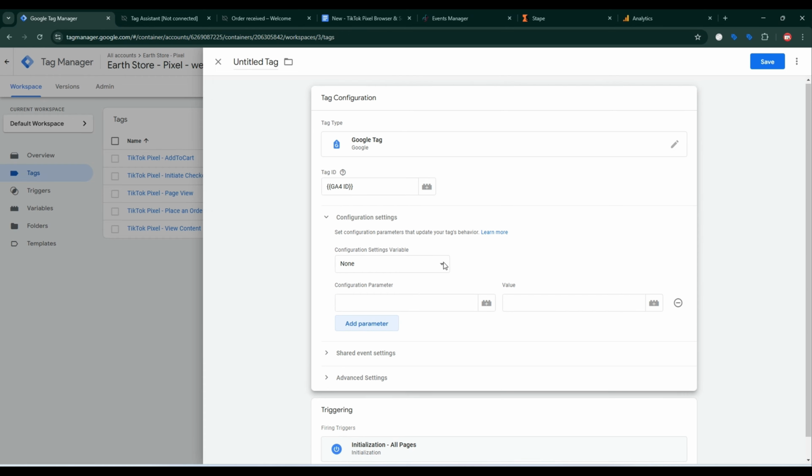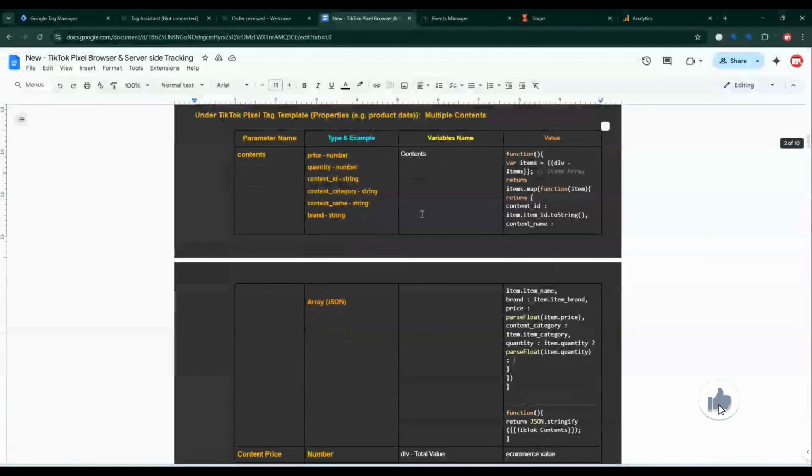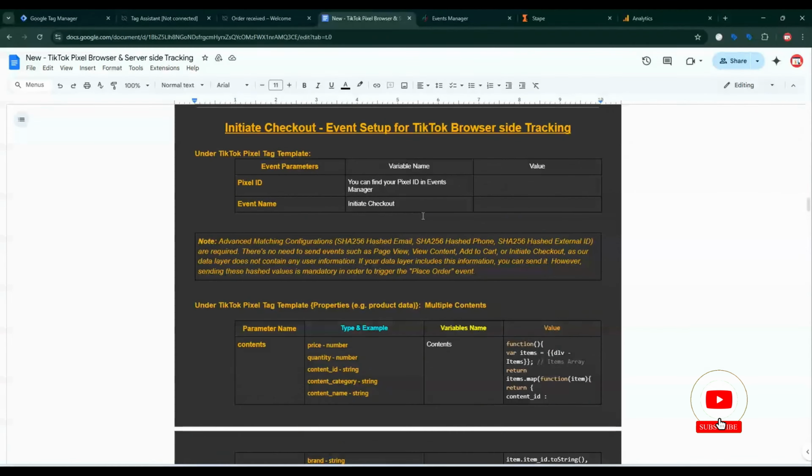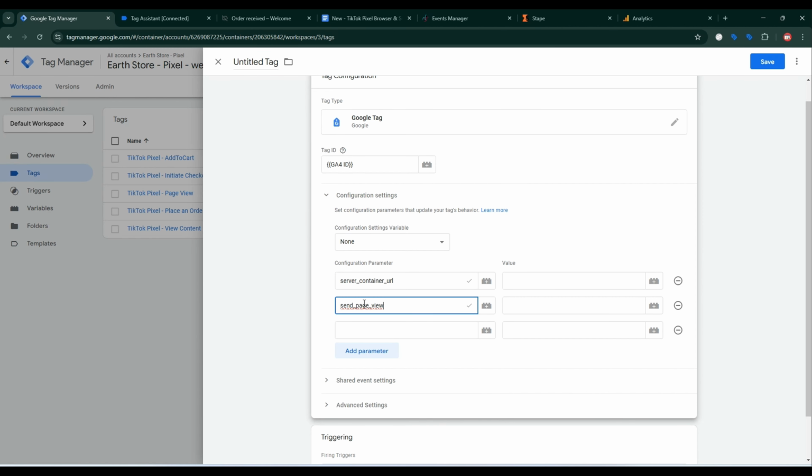Now I need to send some extra parameters. What type of parameters need to be sent? If I go back to my documentation and scroll down, to the TikTok Pixel server-side tagging. Firstly, I need to send the server URL, which I already set up. Paste here. Another one is TikTok send page view. Copy this, then paste here.